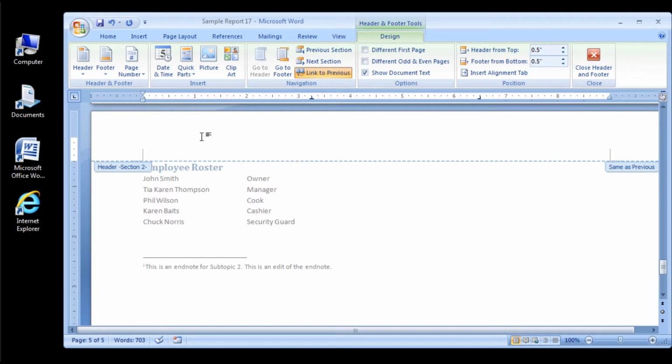In other words, anything you add to the Section 1 header will also be added to the Section 2 header. But that's not really how we want it to work. To make the Section 2 header a separate entity, you need to break that link. So to break that link, try this. In the Navigation group, click the Link to Previous button to deselect it. Deselecting this button ensures that the header you create in Section 1 will not appear in Section 2.